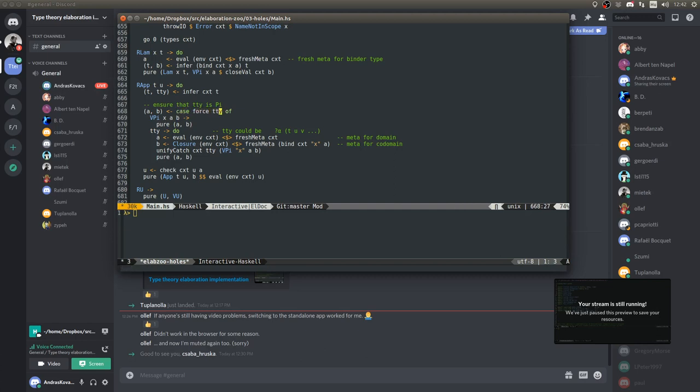And this forcing can be viewed as an extension of forcing with respect to laziness. In Haskell, by default, whenever we do a case, we are forcing with respect to laziness. If there is a thunk, then we are forcing that thunk, and that's built into Haskell. But if we have a meta context, then we are not forcing with respect to the meta context. And that's why we have to do this whenever we pattern match on a value.